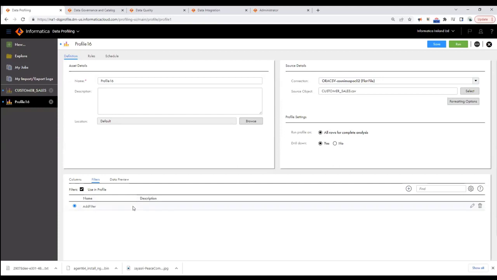So once the filter is applied, when the profiling happens next time, this filter will be applied. Only the subset of the data which is qualified by this filter will be fetched and profiled. And then you can disable it if you don't want to. Once you have this definition done, you're ready to run your profile. That gets the profiling statistics information for the database.